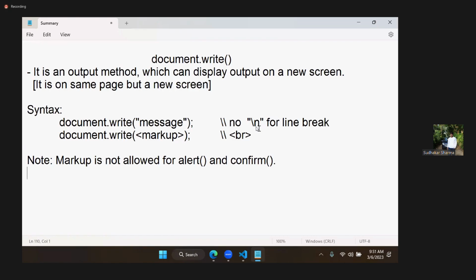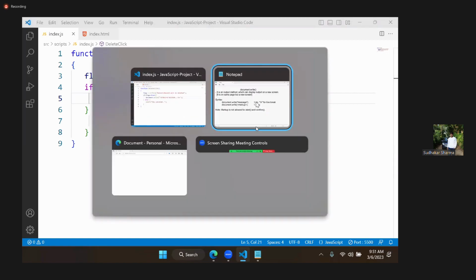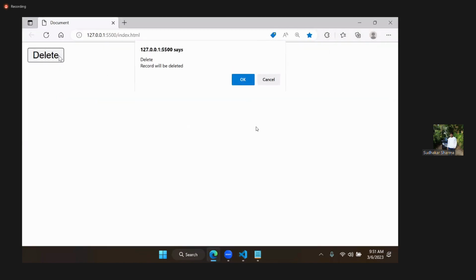For example, see now, this is the syntax and how it works. When they click on alert true, instead of alert, I'm using the method document.write. In document.write, I'm using bold. Now you can see what it will do. Delete. I click on cancel, then it says you canceled, and it stays there. But when I click on OK, that means record deleted, and it will show in bold.